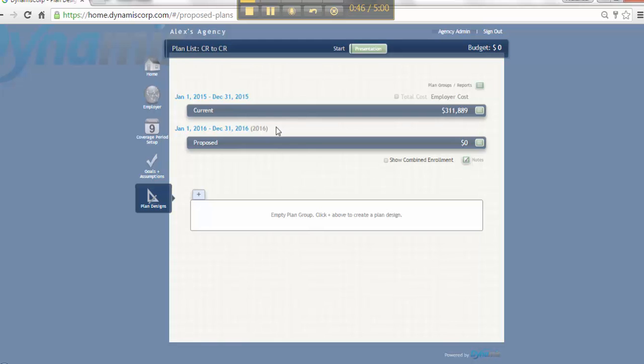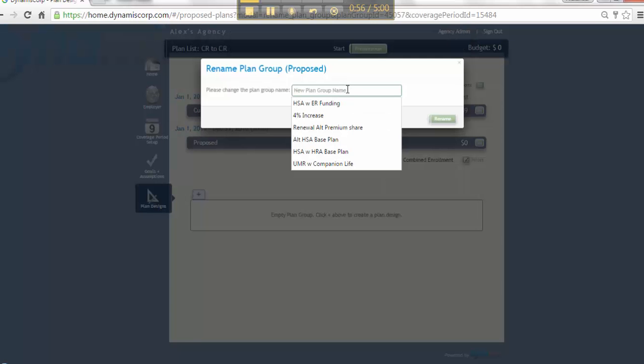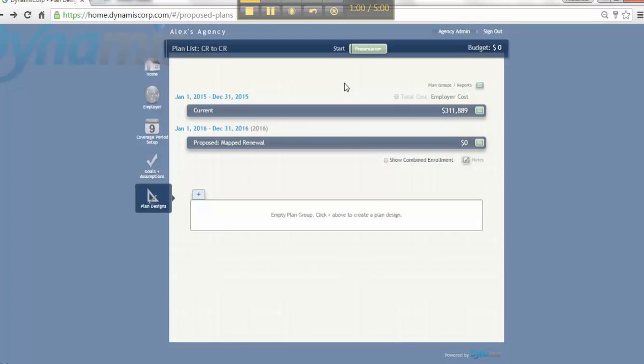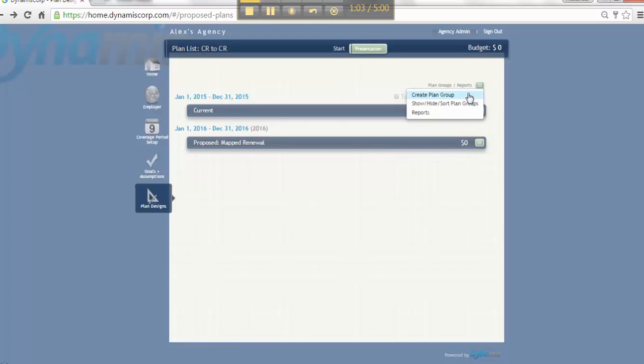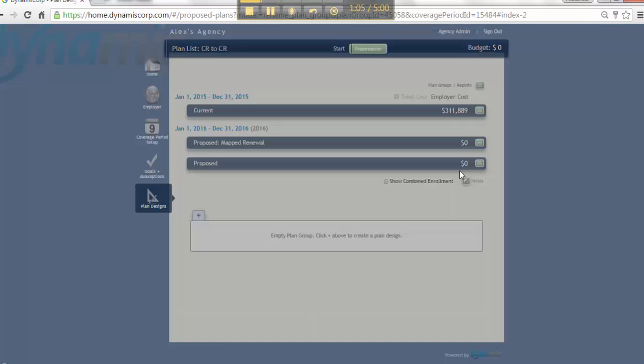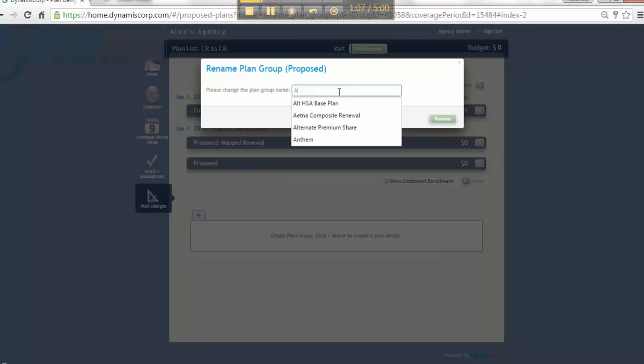A couple things to notice. Final of the 2015 coverage period became current of the 2016 renewal period, as you can see here. I'm going to call this mapped renewal. And I'm actually going to add my second option too. And this is more of a preference thing. I'm going to just call this Aetna alternate.